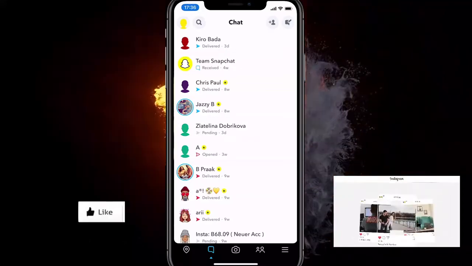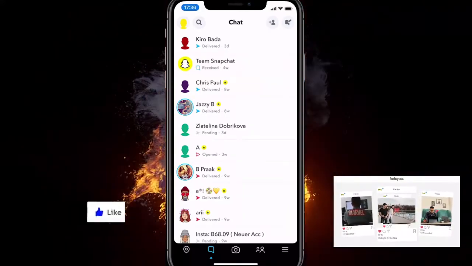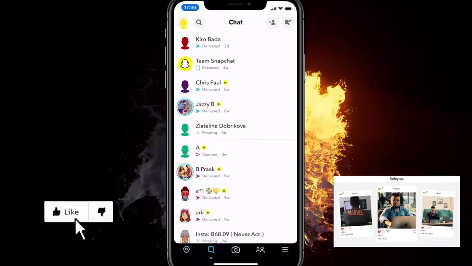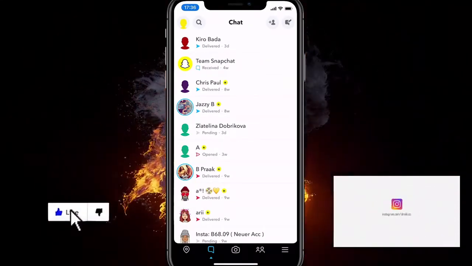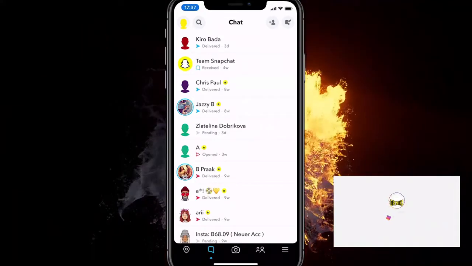Hey, in this video I will show you how to make a Spotlight on Snapchat, or how to post to Snapchat as a Spotlight. It's a very interesting video that works the same way on any iPhone and on any Android device.